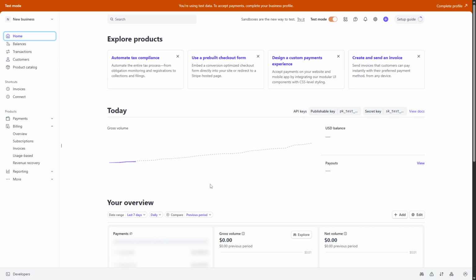If you manage multiple businesses or environments, make sure you're in the correct account and in live mode, since bank details for test mode won't affect real payouts.